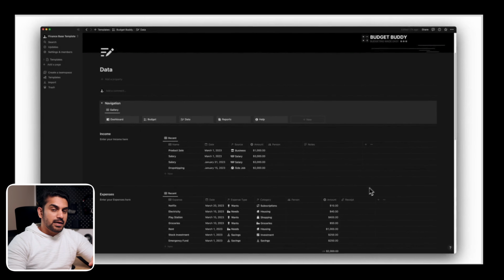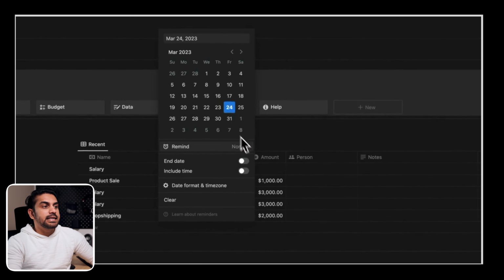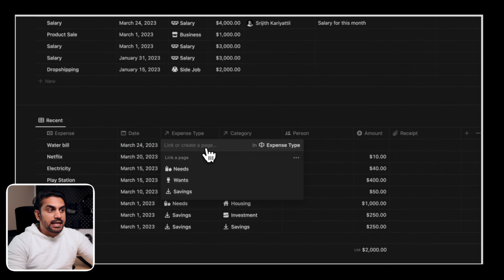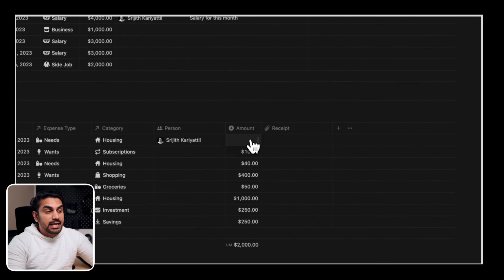To create a new income entry, click the new button in the top right corner of the income database and provide details such as the date, source, and the amount. Similarly, for expenses, enter the name, the type of expense, whether it's a need, want, or saving, the particular category where the expense belongs, and the final amount.